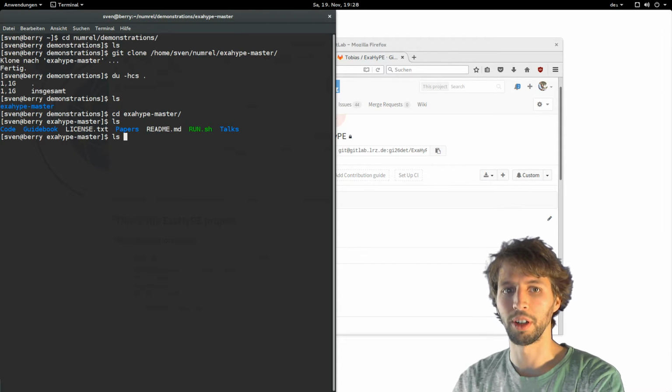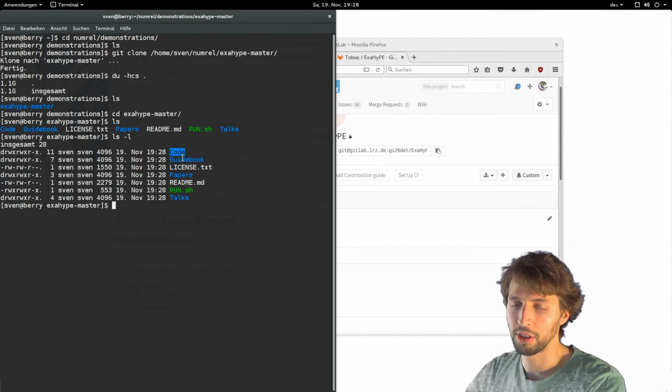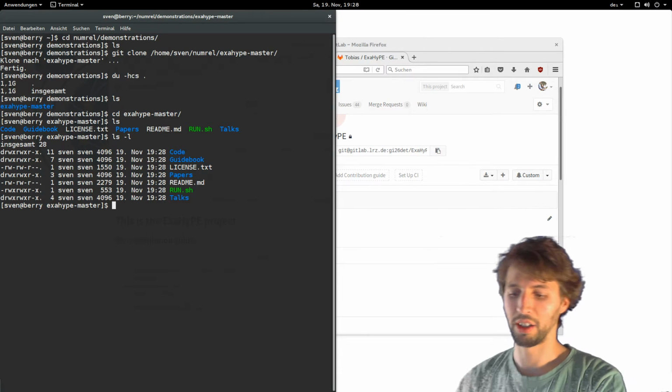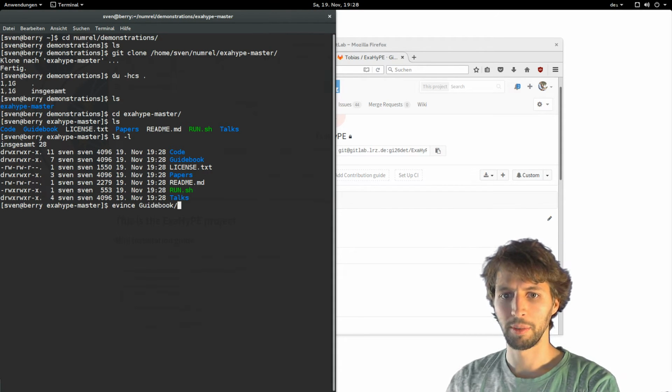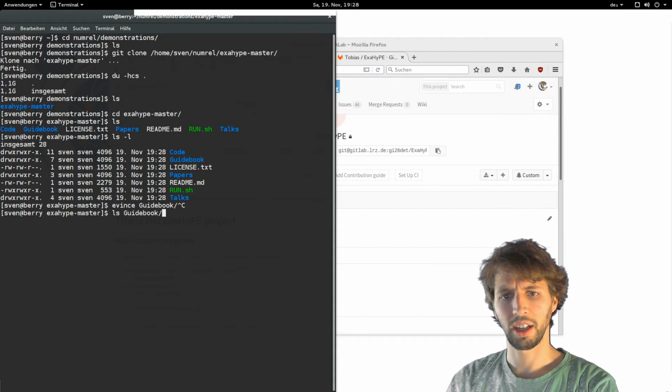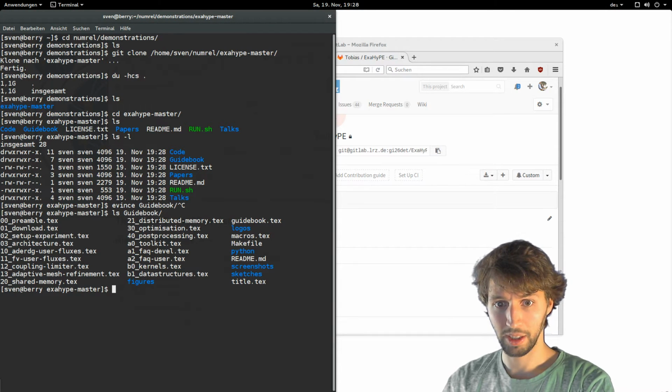Let's explore what we got. We got this code directory, other files which we are not that interested in at the moment. I think you can also have a look into the guidebook. Okay, it's not compiled here.